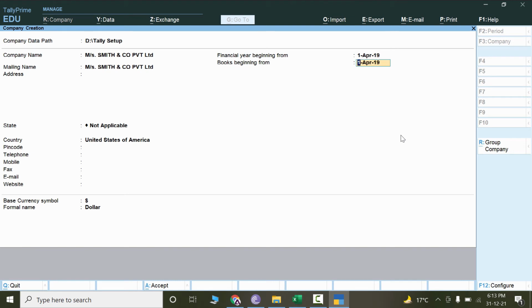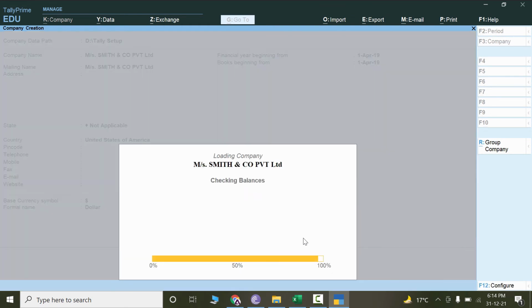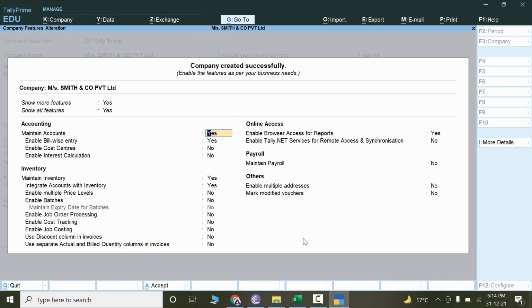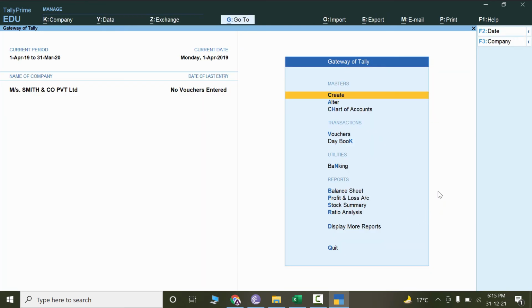Now we have selected these options. Now press Ctrl A to accept. Either we can click here, or otherwise we can use the short key. A with double dashes means control combination will be used with A. So this is for accept, and now it will show some more features that you can adjust according to the company requirements. Now for these features, I'll keep all the options as it is for now and just hit Ctrl A. Now our company is created.